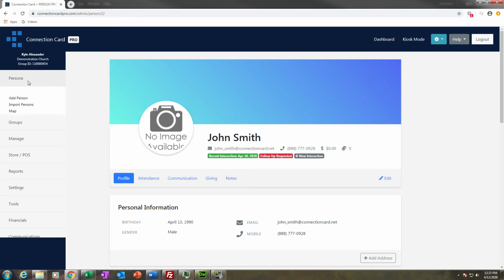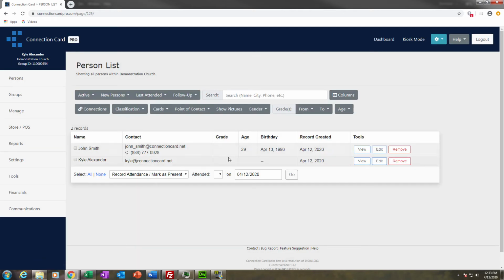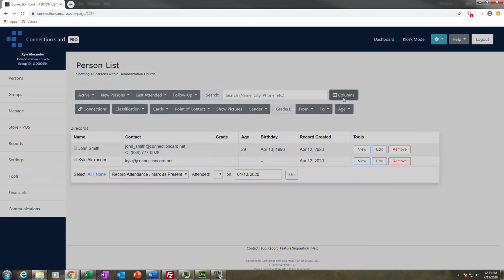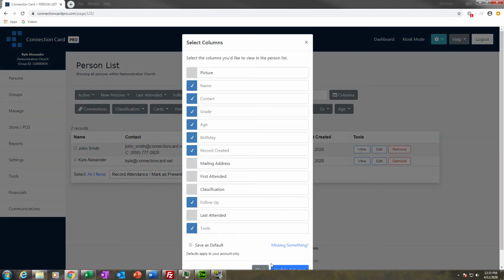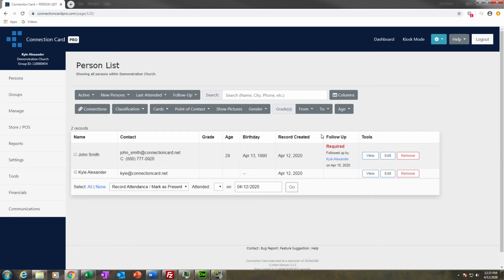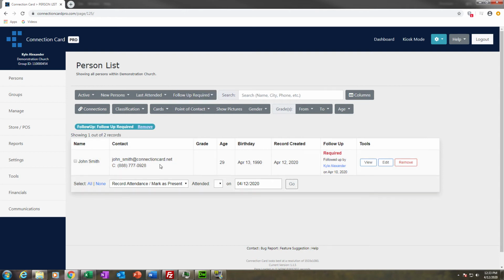Now if we go back to our person list, if we click on columns and select follow-up, click Save Changes, we're now going to see a follow-up column, and it flags us, telling us that follow-up is required for John Smith. Someone has requested follow-up for him. We can also sort by or filter by the follow-up menu. We can filter seeing only follow-up required individuals, so you can see all individuals who are currently flagged as follow-up required.